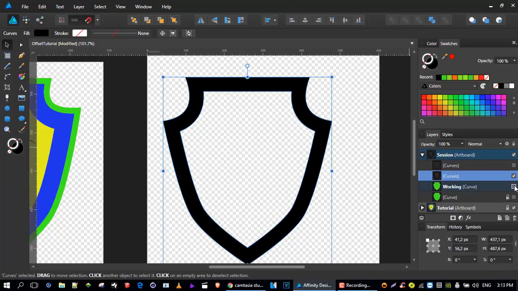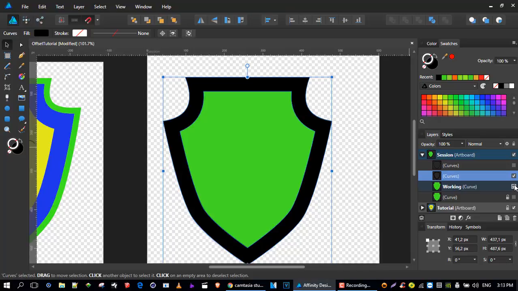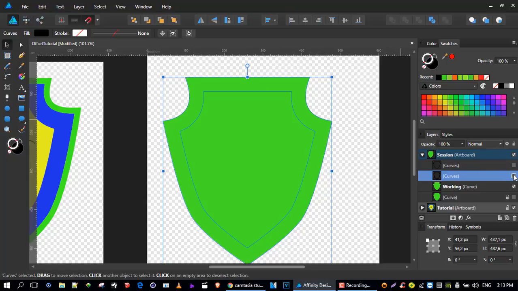So if I switch off the green, we're sitting with a stroke. Switch on the green. If I switch off this curve now, we'll see the green would go right to that edge. Just check that out. Okay, which is expected because we've actually expanded it towards the inside of the actual shape.